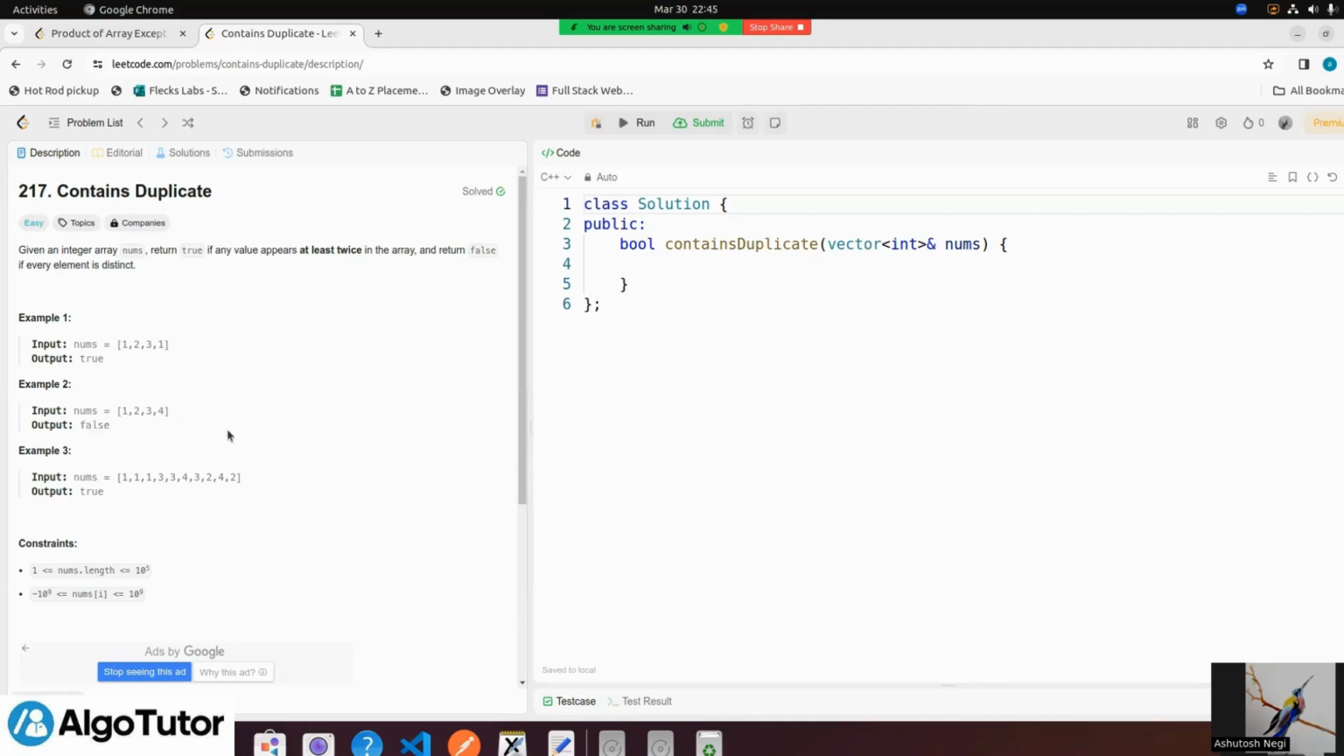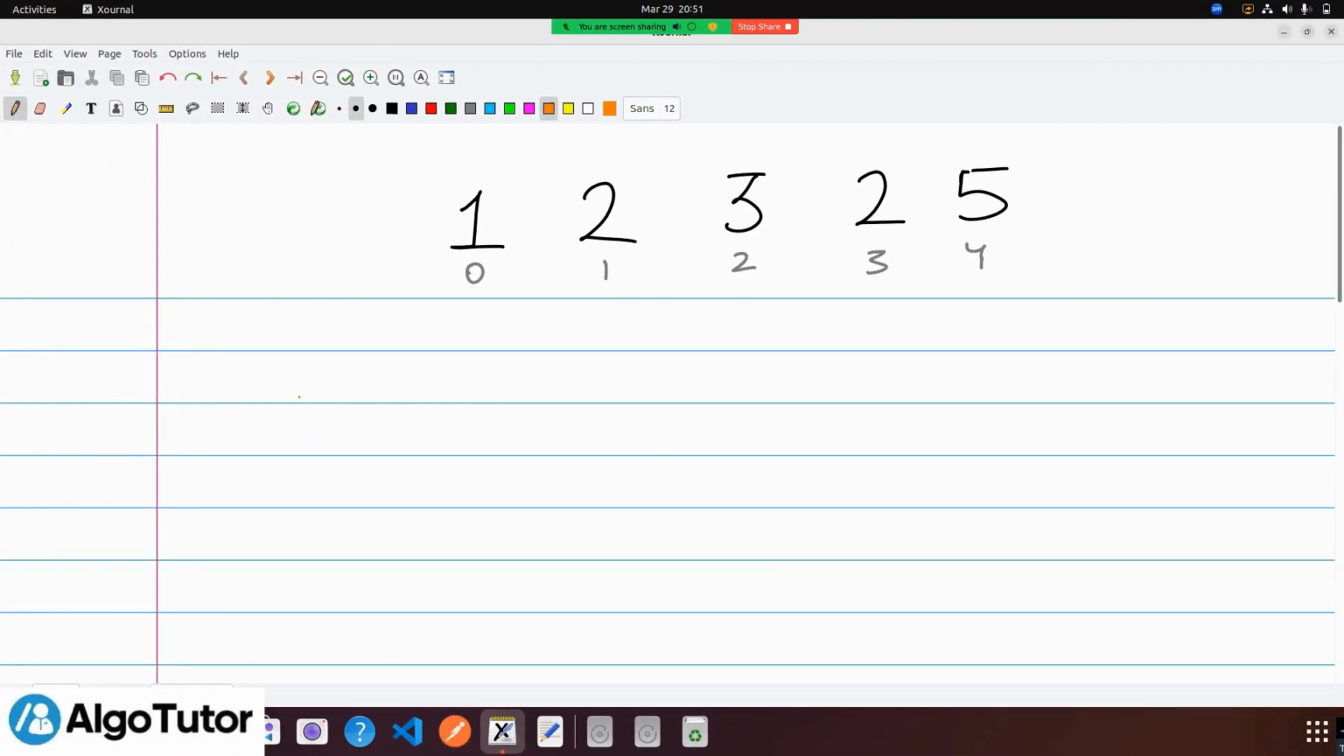Okay, so simple question. Now let's go to the whiteboard and see how we can do this question. This is the array we have, and we have to calculate whether this array contains duplicates or not. Let's talk about the first approach, the brute force approach. We create two variables, I and j, and check all the possible combinations of I and j.